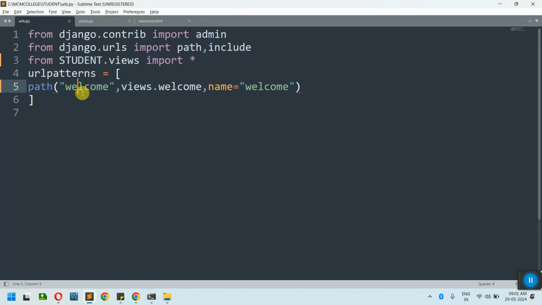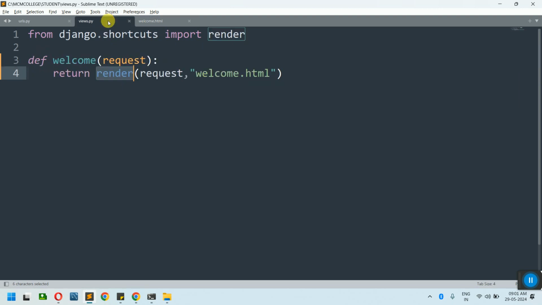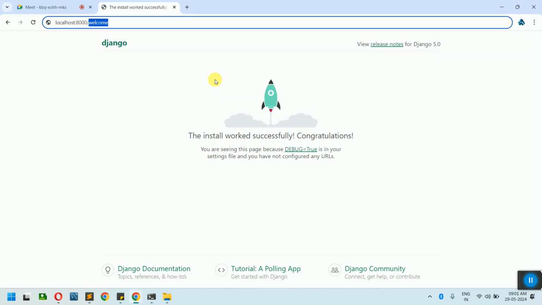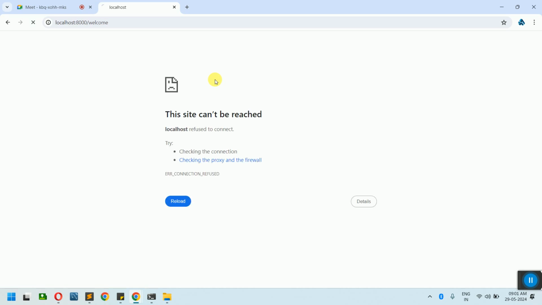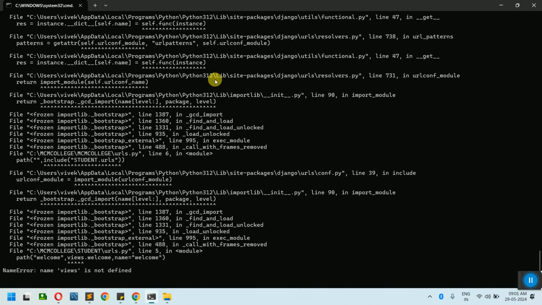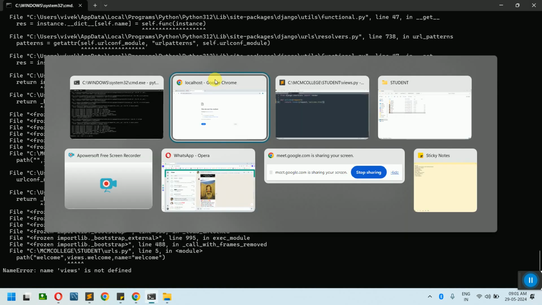You will see, does this match with the welcome that you have given in the URL? If it is matching, it will call the welcome function in the views.py. So it will come to views.py and call the function. And this function will call the HTML page, and you can see the HTML page on the screen. And it will throw an error because probably we have missed views.welcome. Views is not defined.